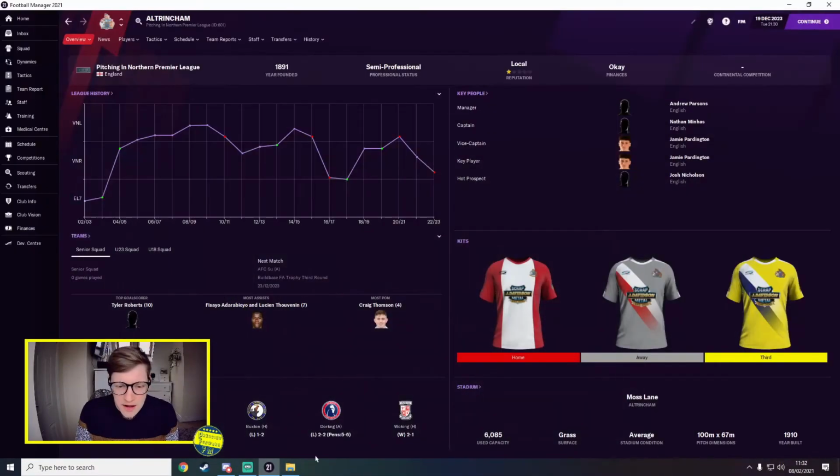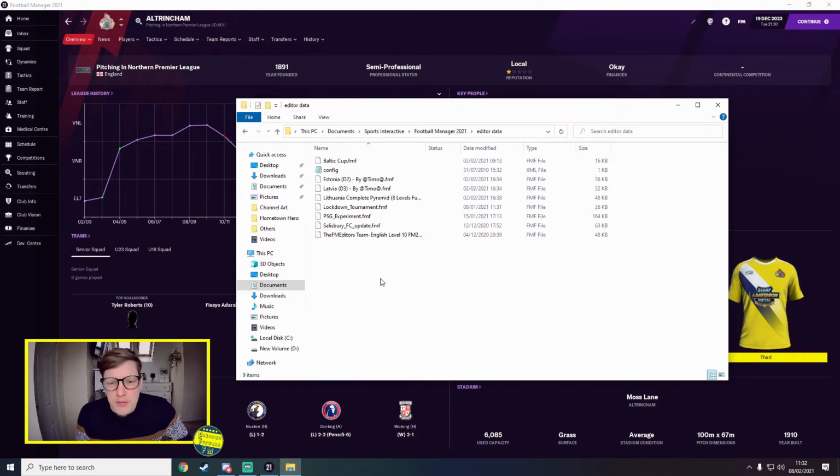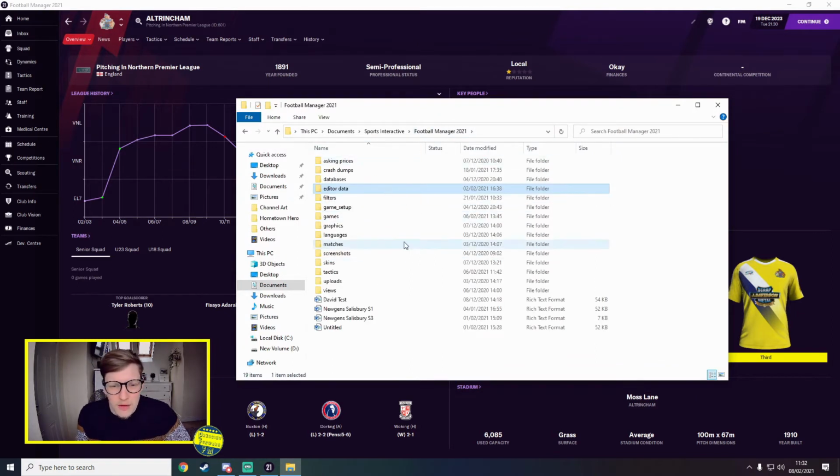But if I come back over to here and I open back up my documents folder, I'm going to go back to Football Manager 2021, so back to this root file path, as you can call it, and I'm going to go into this graphics folder. Now this is where you're going to drop all of your logos, your kit packs, and face packs if you want to use them as well.